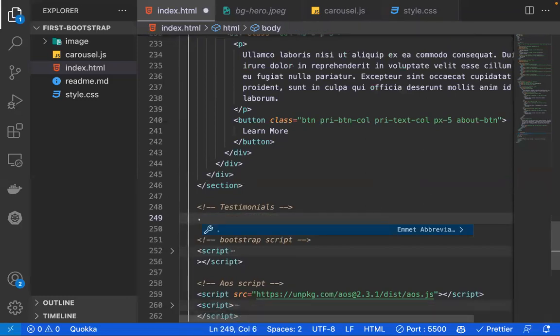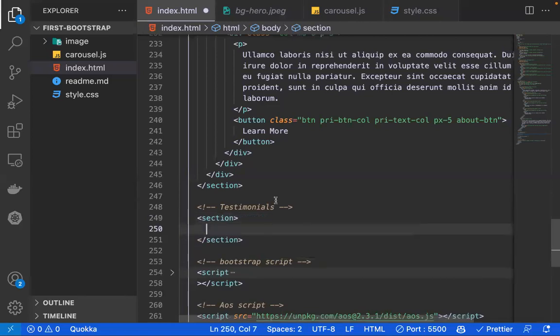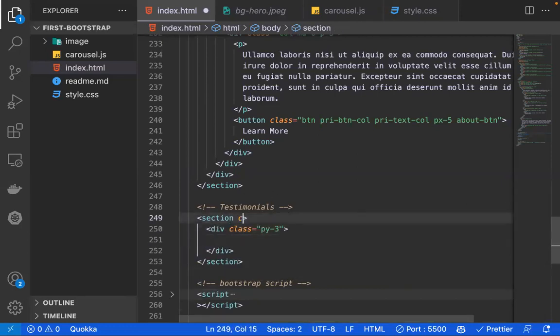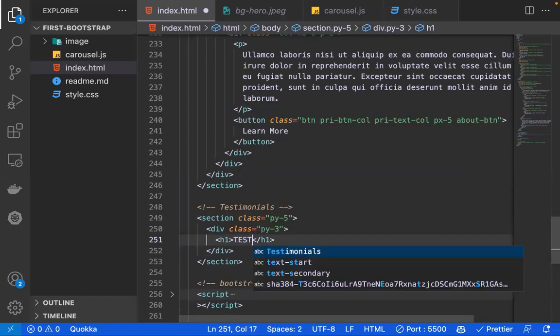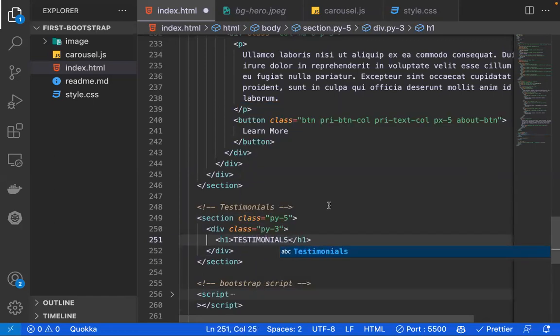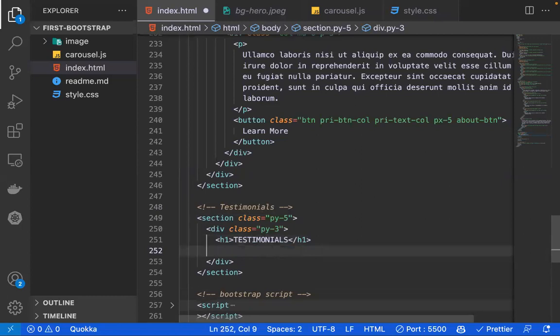All right, dot section like this, and then we're going to create another one, py, just like we did the other time. We give this class py5, and inside this place we want our H, which will take testimonials, and then P, which will also take the content. I don't know the contents, though.